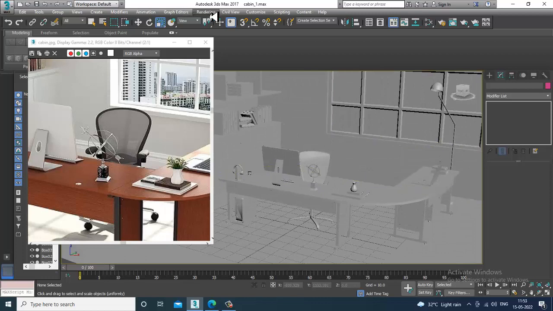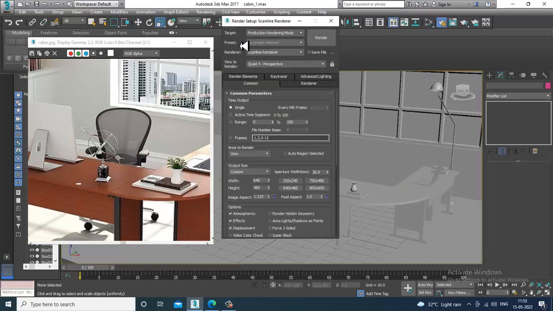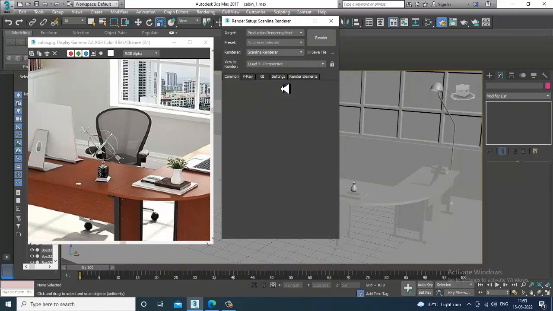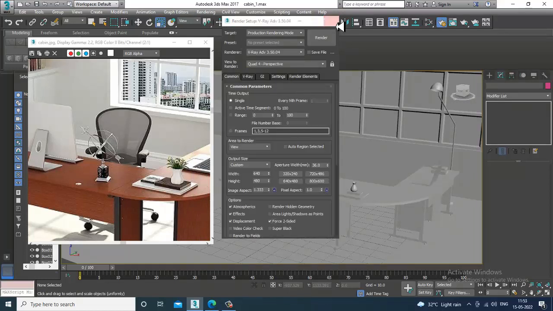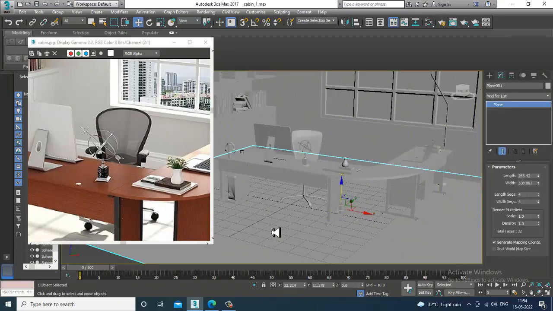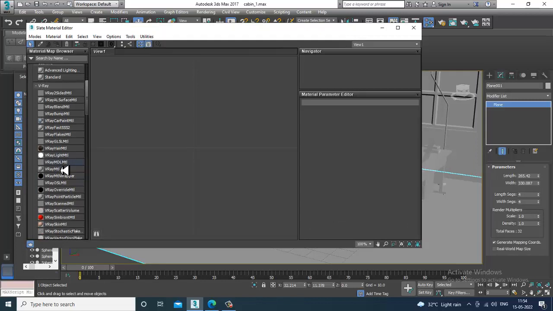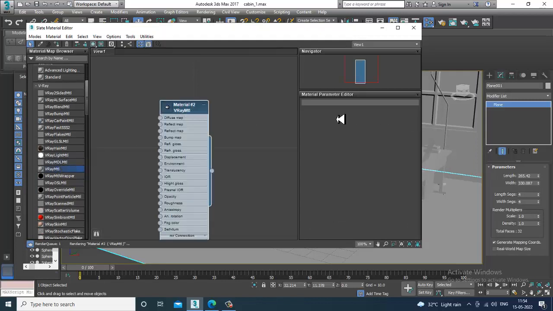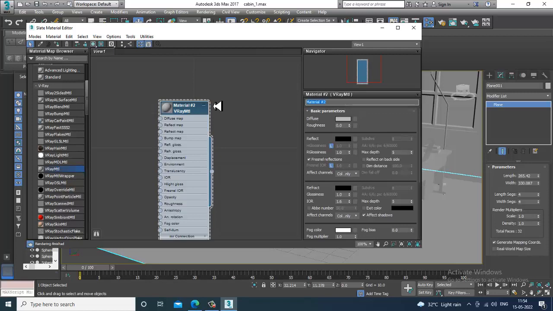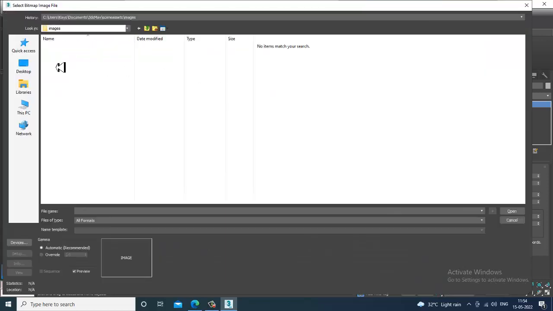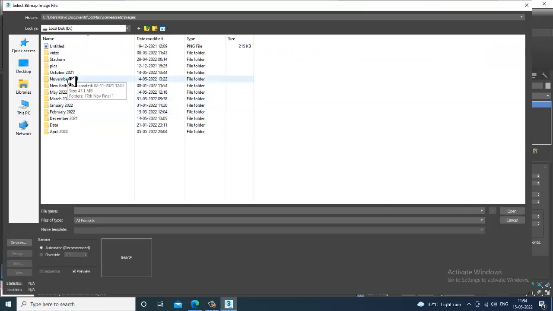So let's go into this render setup, and you can put V-Ray, activate this. So select this, press M, go into material editor, activate the material editor, and let's take a V-Ray material, and let's name it as floor over here. So name it as floor, go into diffuse bitmap, and let's just assign our texture over here.